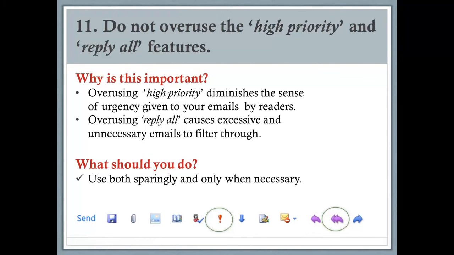When you're in doubt as to whether or not to use the high priority or reply all function, your best option is to not use them at all.